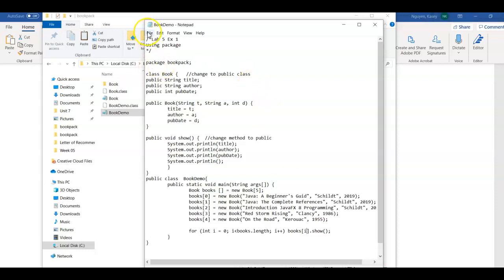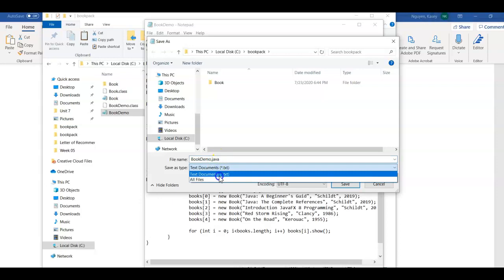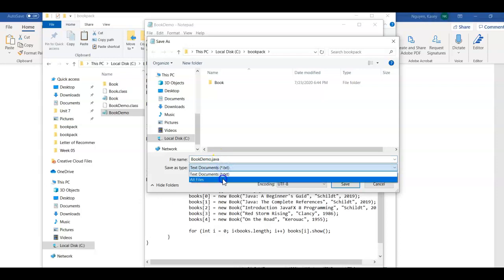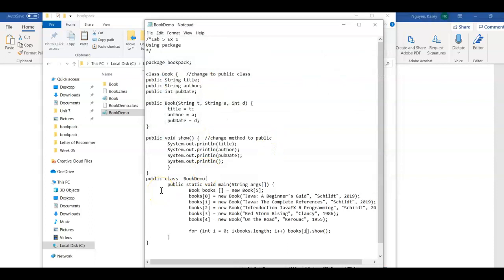Once you create this file, you can go ahead and click File, Save As. We want to put it in the bookpack folder, and we want to call this bookdemo.java. Once you have the files created, then you can open up the command line and compile and run the program.